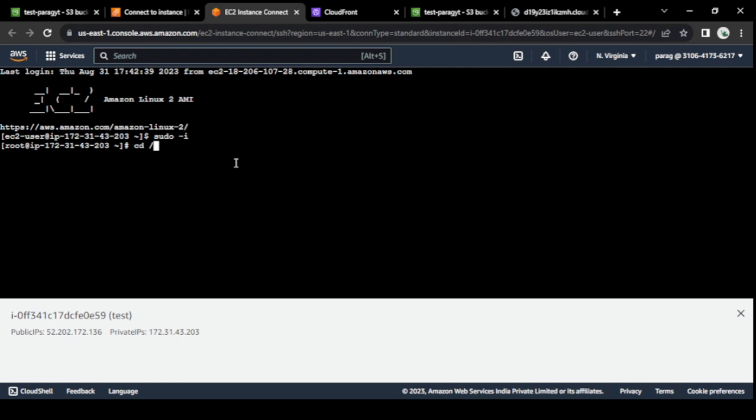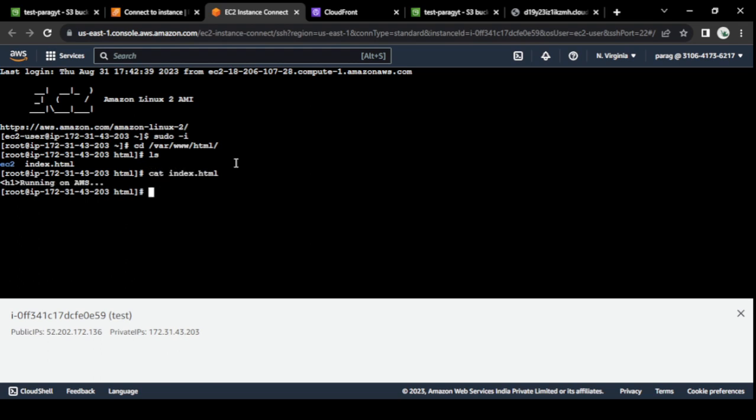cd slash, if you remember what the partition is, please help me. Slash var slash html. Nope, my bad. www slash html. My bad. ls, and you will see here there is a folder and there is a file. So the default file that is loading is index.html. If I cat it, it will show the data, which is something running on AWS.